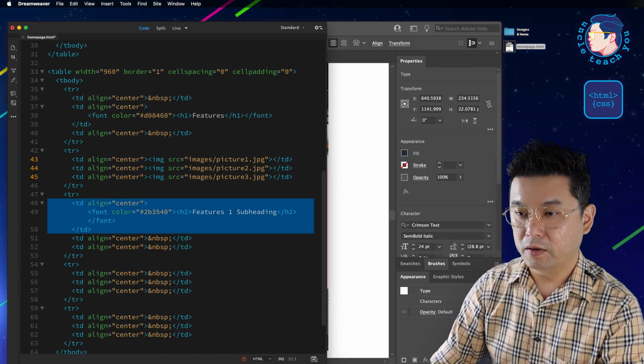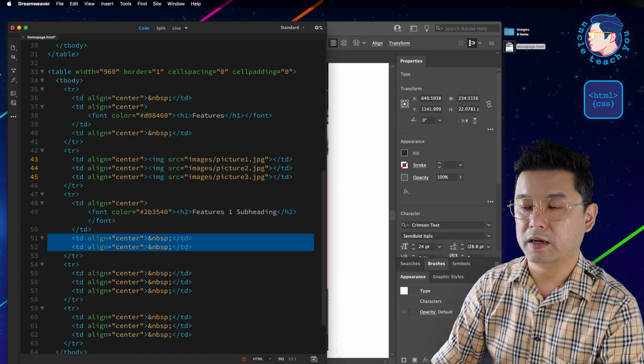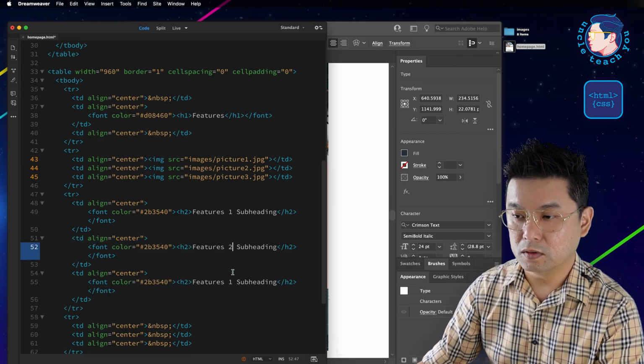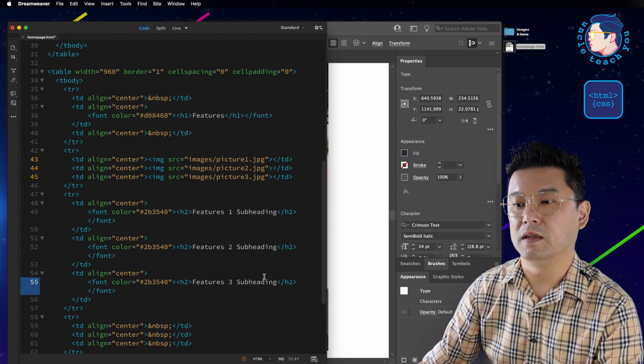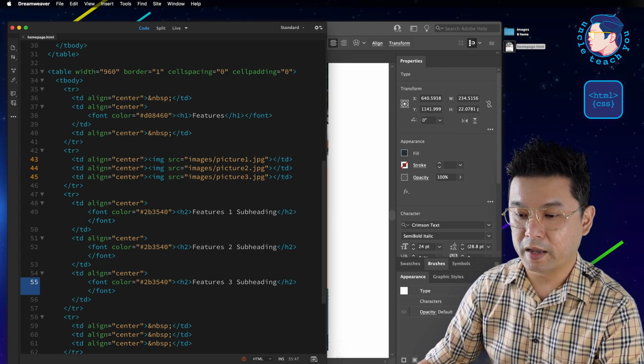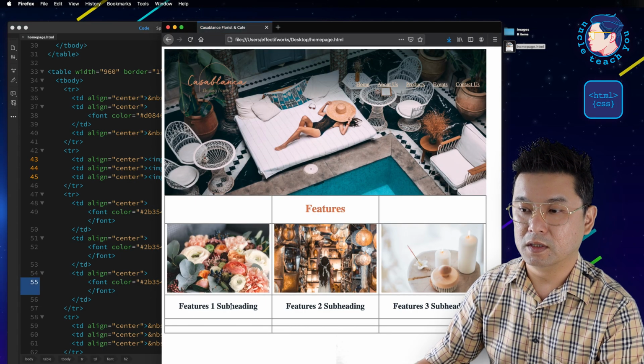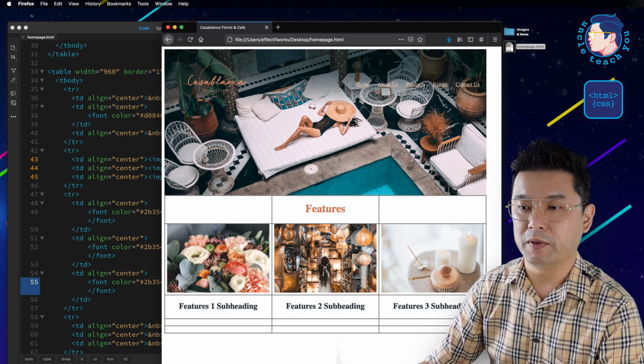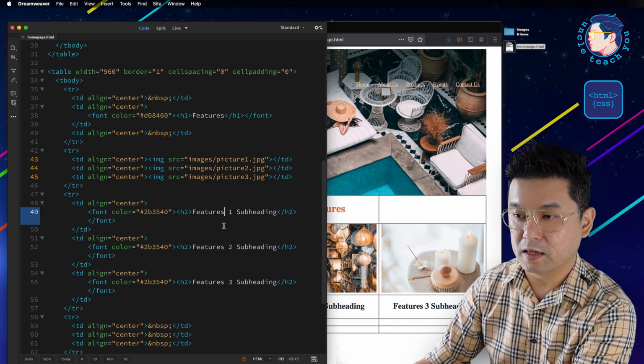Copy everything, replace the second and third row. Paste and paste. So that's feature 2 subheading and feature 3 subheading. Save and then go back and refresh. So I get feature 1 subheading, feature 2 subheading, and feature 3 subheading. Okay, let's fix the spelling here.